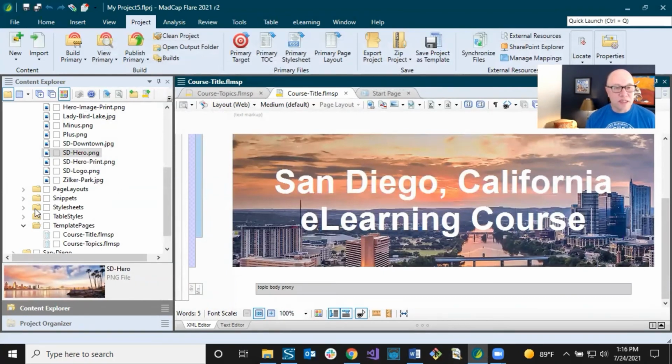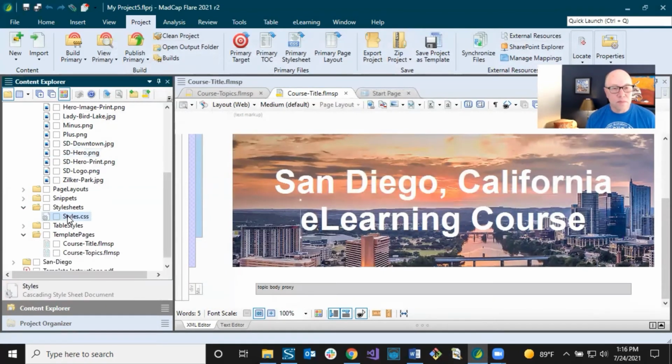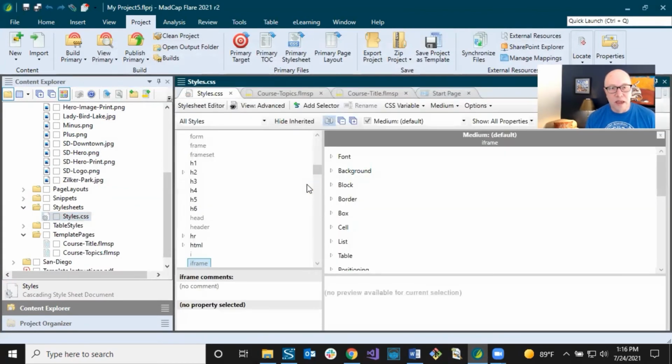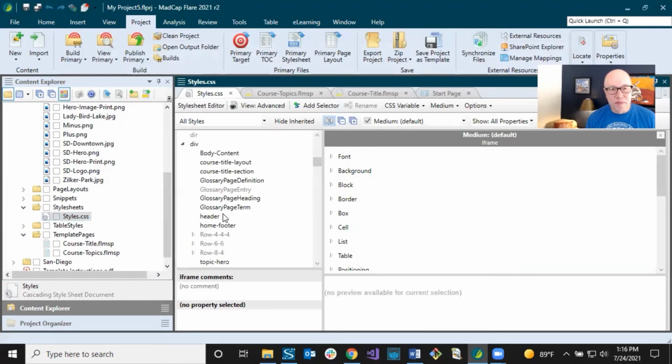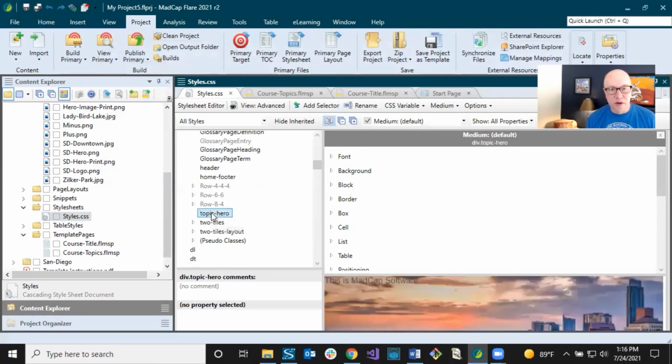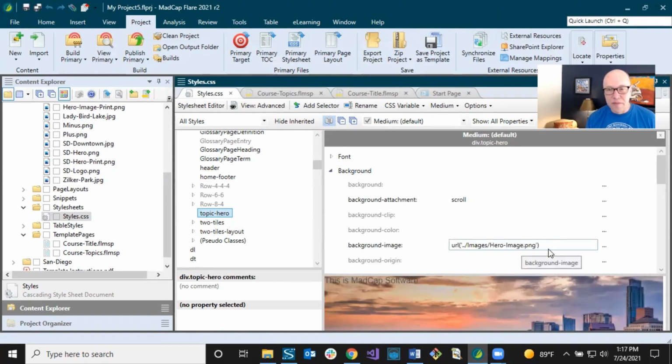So I'm going to go into my style sheet and open this up, and I am going to go up to div and open this up, and I scroll down and I go topic hero. Sure enough, it shows me a preview. There's my image. Well, where's that set? Okay, background. There it is, my background image.